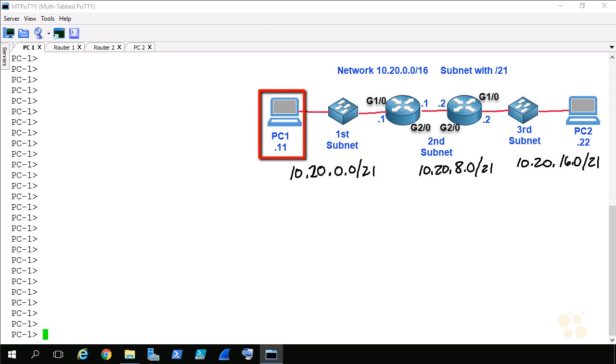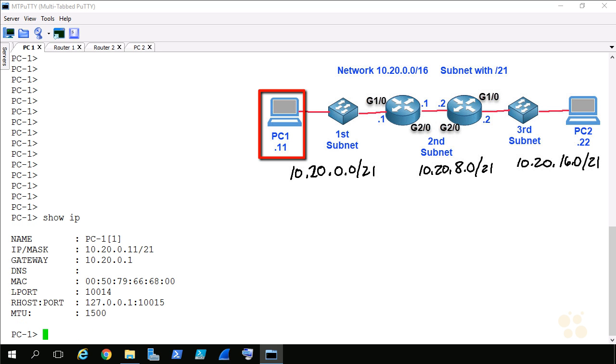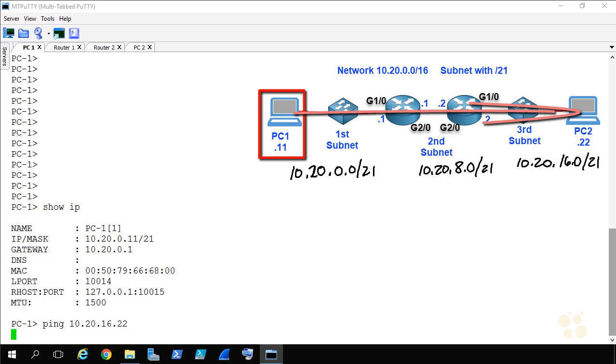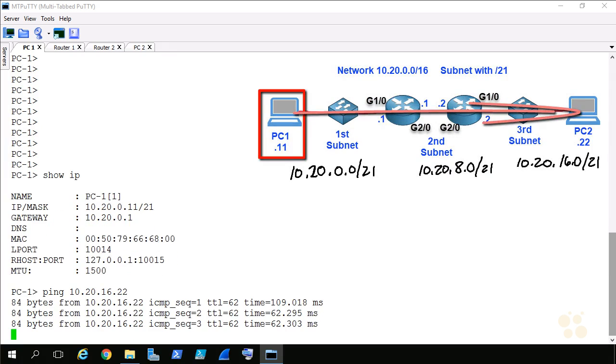And on this virtual PC, in this lab environment, if we do a show IP and press enter, it's going to show us its current IP information. So it's got the IP address of 10.20.0.11 with a 21-bit mask. That third octet represents that this indeed is subnet 0. And it's also got a default gateway configured of 10.20.0.1, which is the IP address we configured a few moments ago on R1's gig 1/0 interface. So let's go ahead and do a ping of 10.20.16.22, which is PC2's address on the right-hand side of our network, and we'll press enter. And that looks great. That's a home run from end to end.